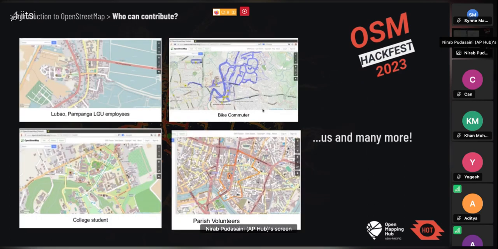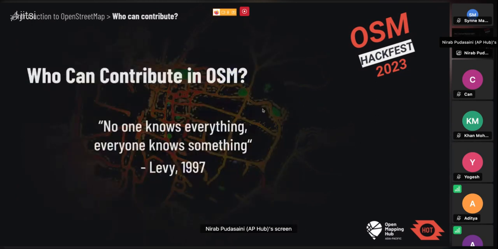And as I said, anyone can map in OpenStreetMap. There are communities of bikers, communities of students, communities of volunteers, even government employees. The driving philosophy behind this is the idea of local knowledge. There is a famous quote by Lévy, written in his 1997 book called Collective Intelligence, where he says, no one knows everything, everyone knows something.